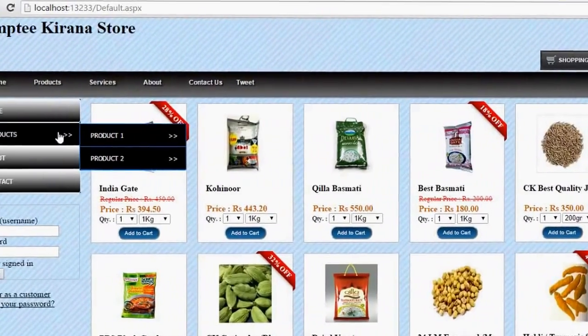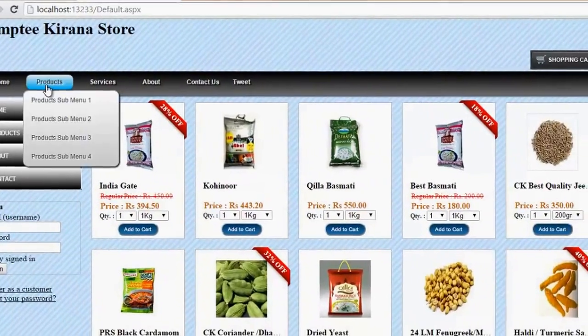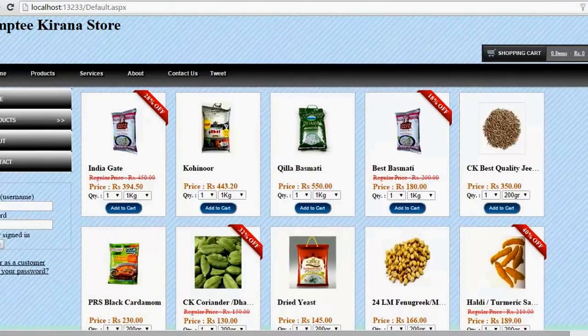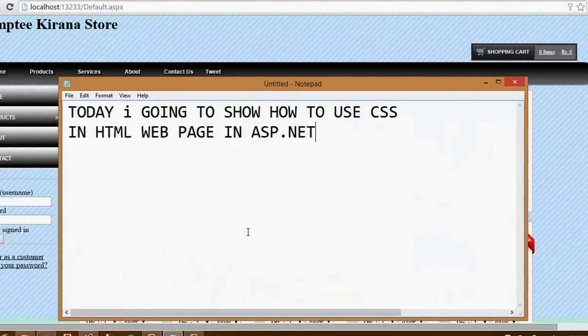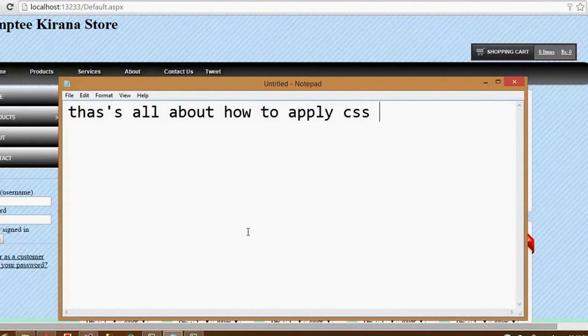As you can see it also in the browser. Yeah, this one is styled using CSS. This one is another CSS. That's all. That's all how to apply CSS in ASP.NET.